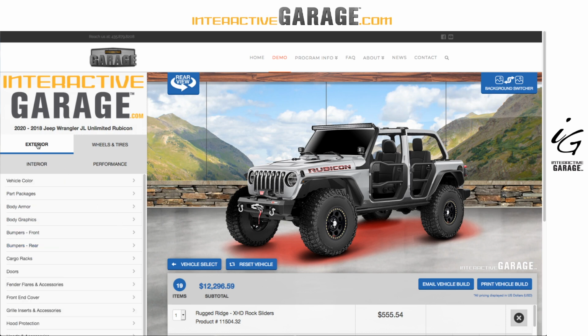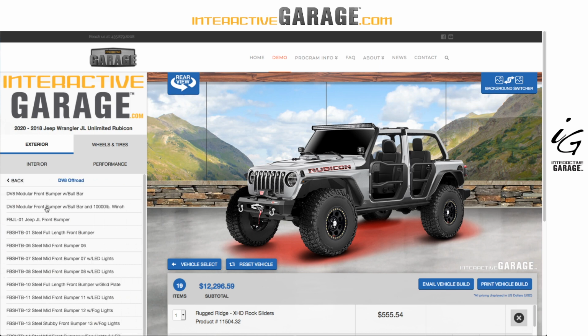So the neat part about this is you can go in and change any part that you want within the package. So you can put a different bumper on. Heck, you can delete the bumper altogether and go back to the stock bumper. And while you're doing this, just like Interactive Garage does, it'll update the shopping cart, update the total, and really just gives you a lot of ability to play around in these products.